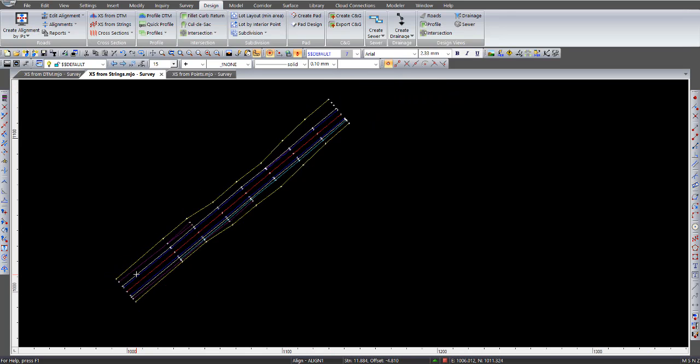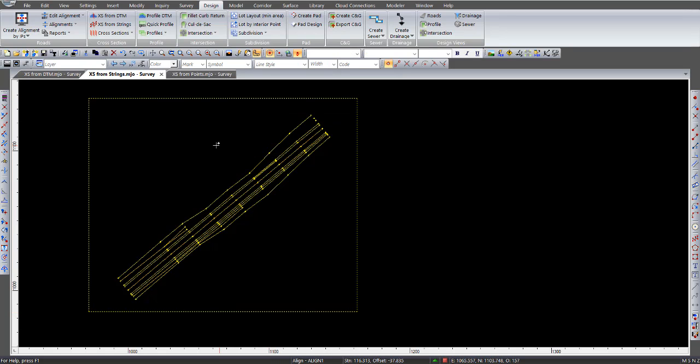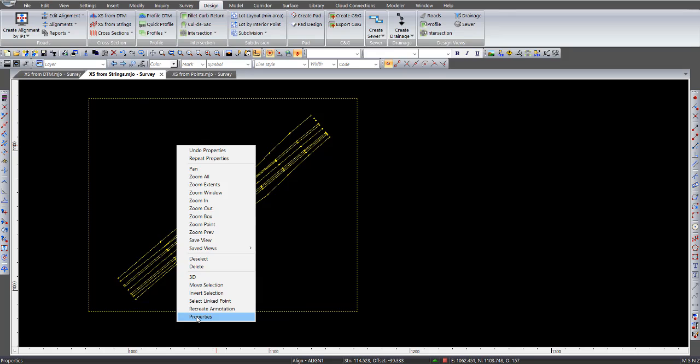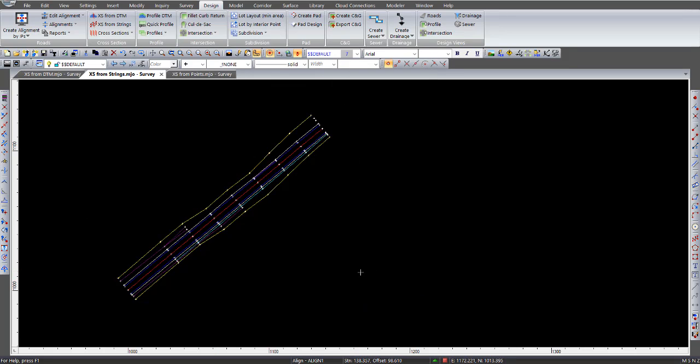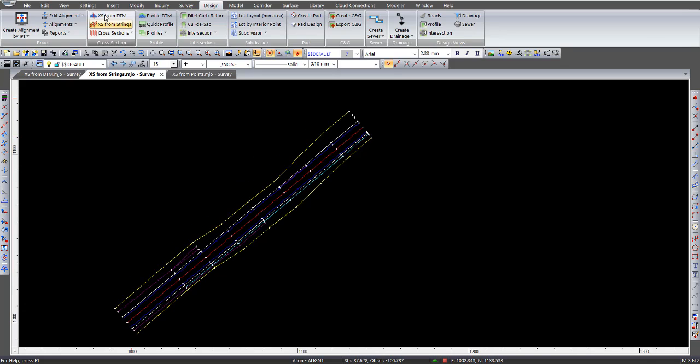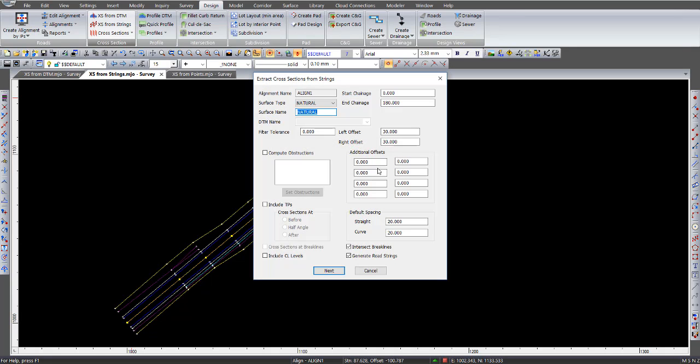So what we've done in this particular example is I put a window around the whole lot of the data. I went into properties, and because they're lines, I've ticked both boxes there for break lines, so we're making those break lines. And now we go through to cross sections from strings. So click cross sections from strings, got my alignment here, alignment 1, go OK.